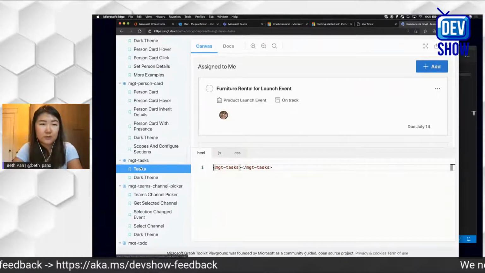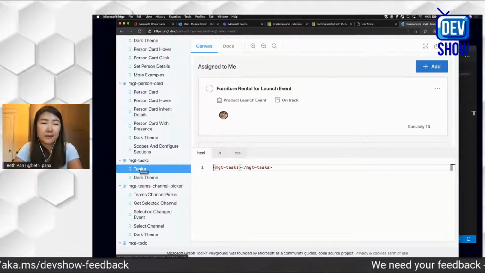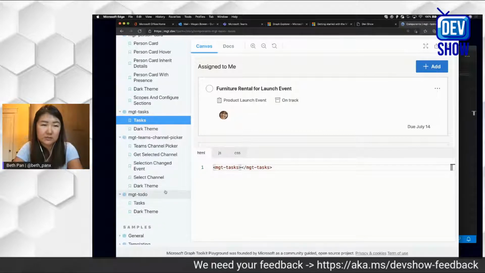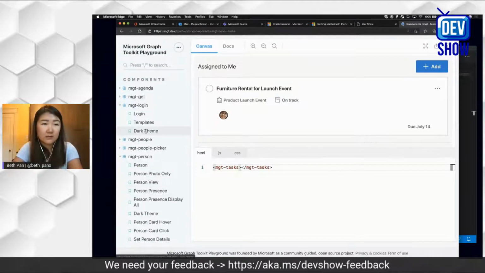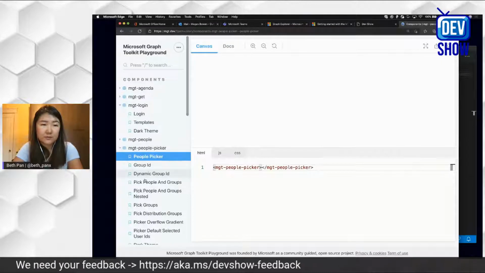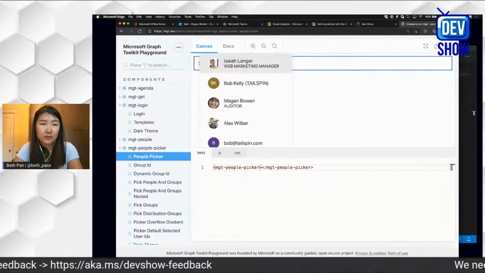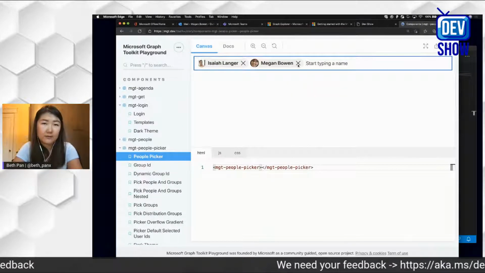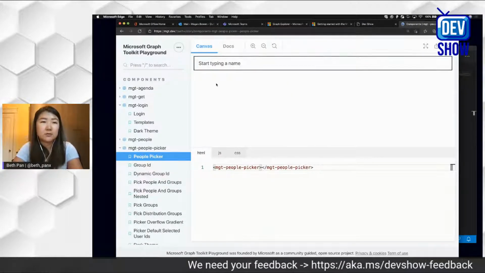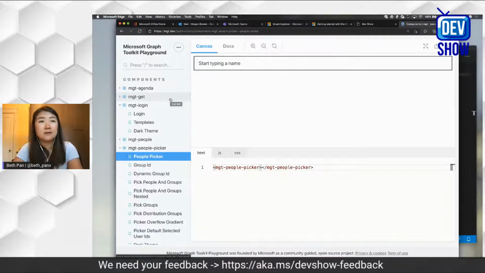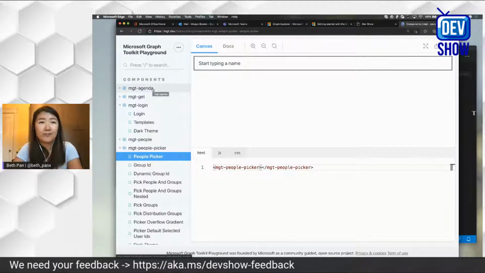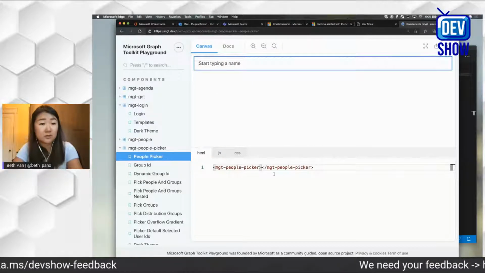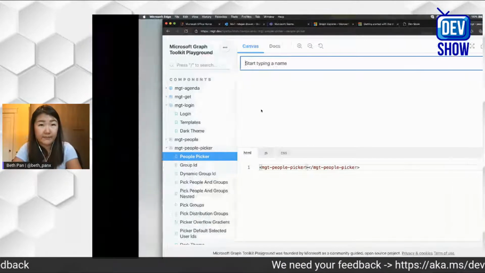This is a merge of 2 APIs, one for Planner and the other one for Microsoft To Do. But if you want just to-do tasks, you can always go to MGT To Do. So of course, people picker, you can pick who I normally work with, who I work closely with, and that kind of information. Anyways, like I said, the third reason was all of these components have an out-of-the-box Microsoft look and feel, but you can also customize them, and we'll get to that here in a minute.